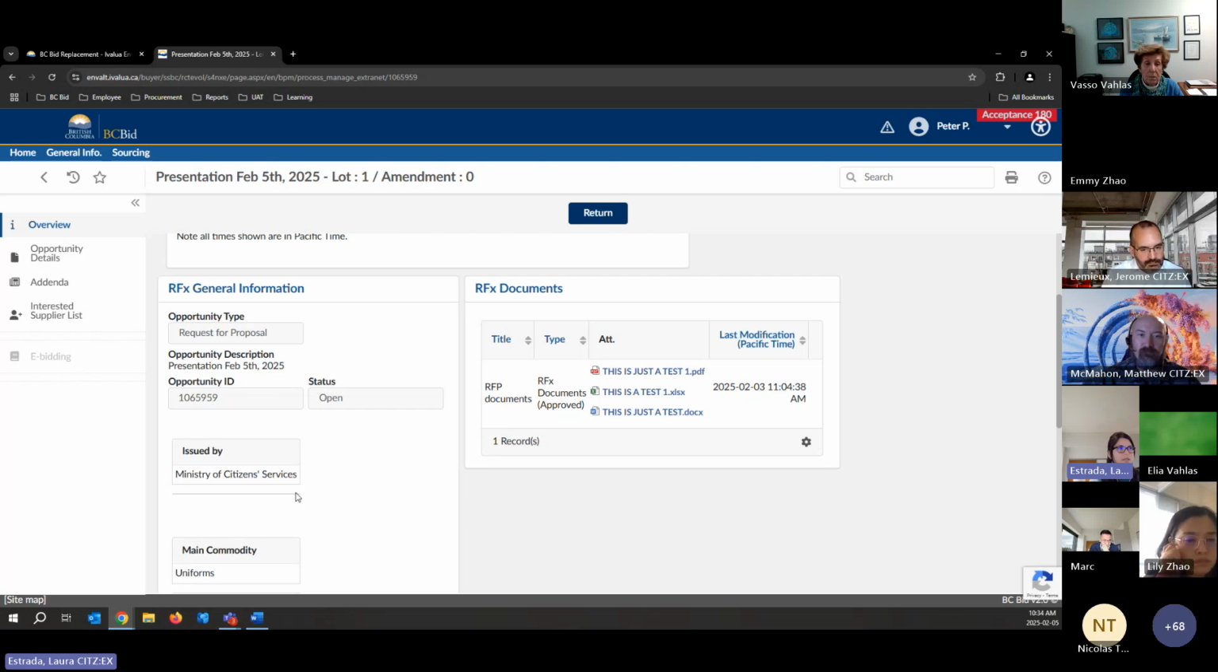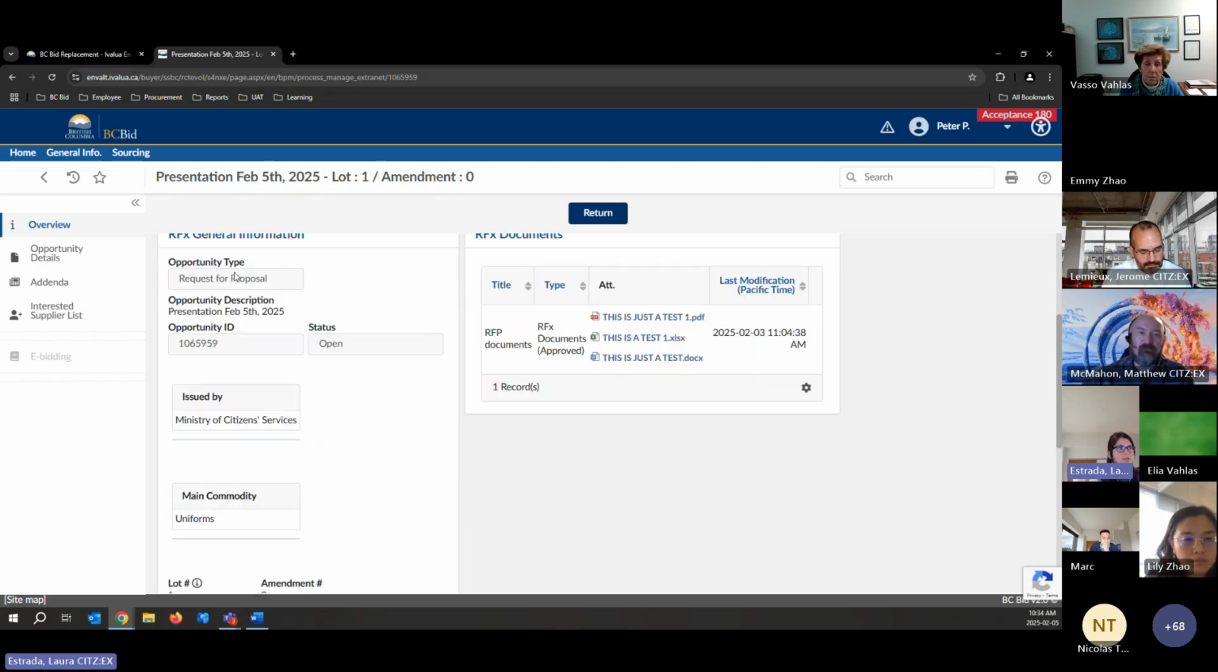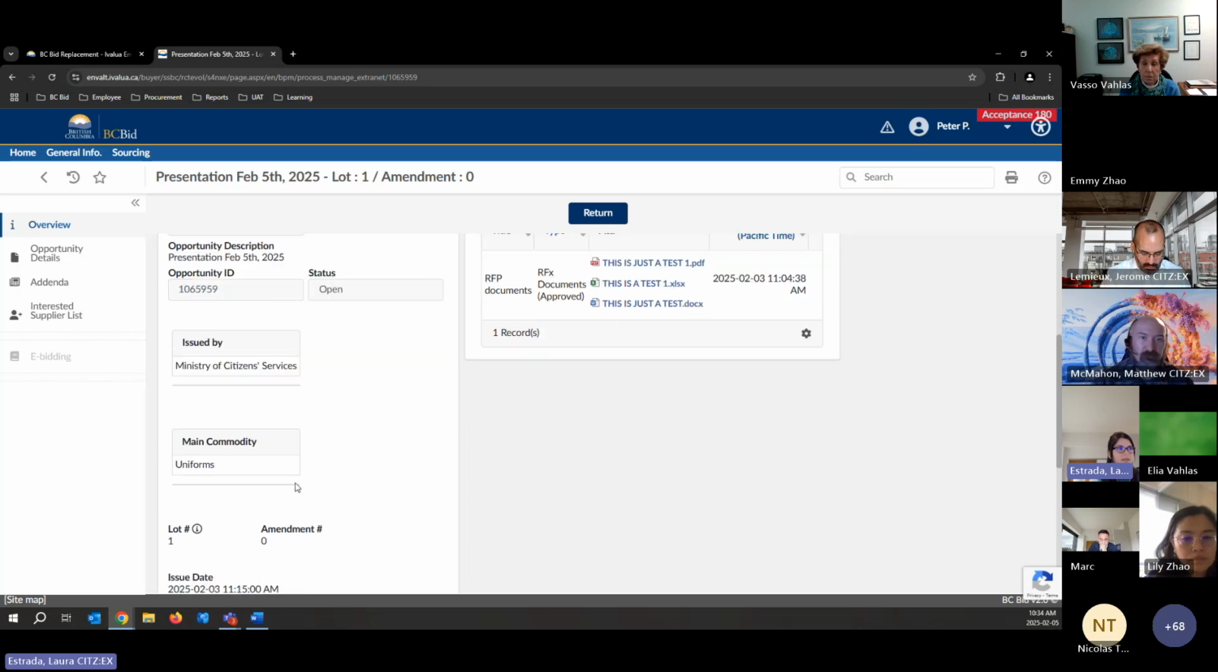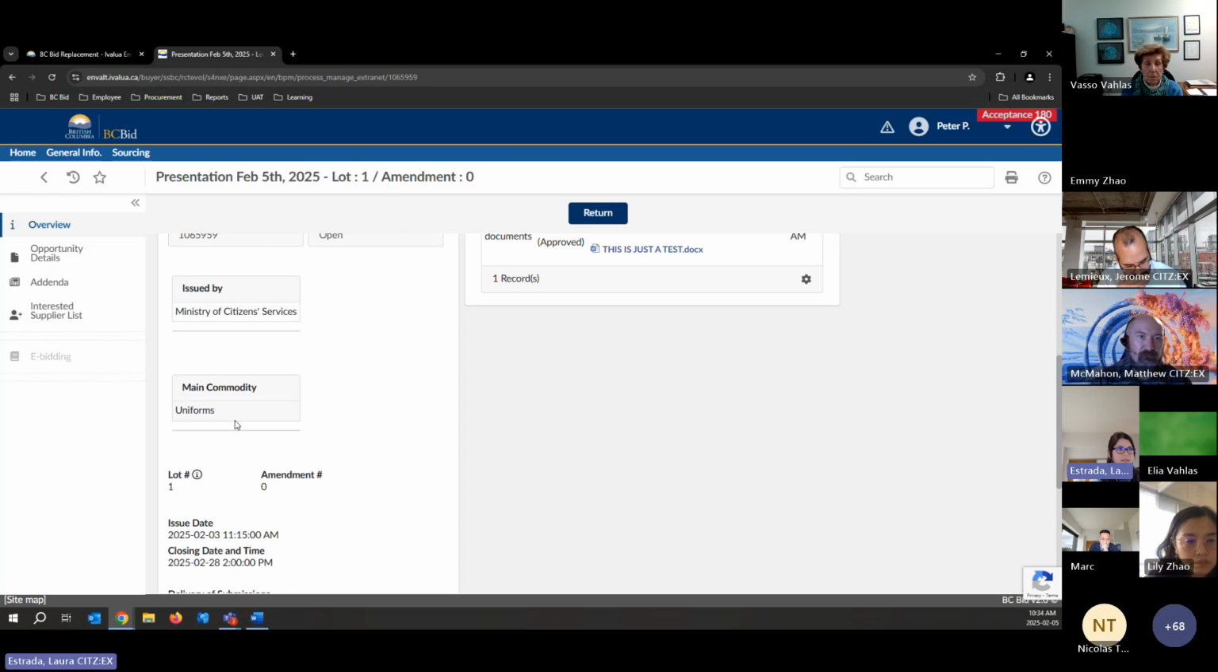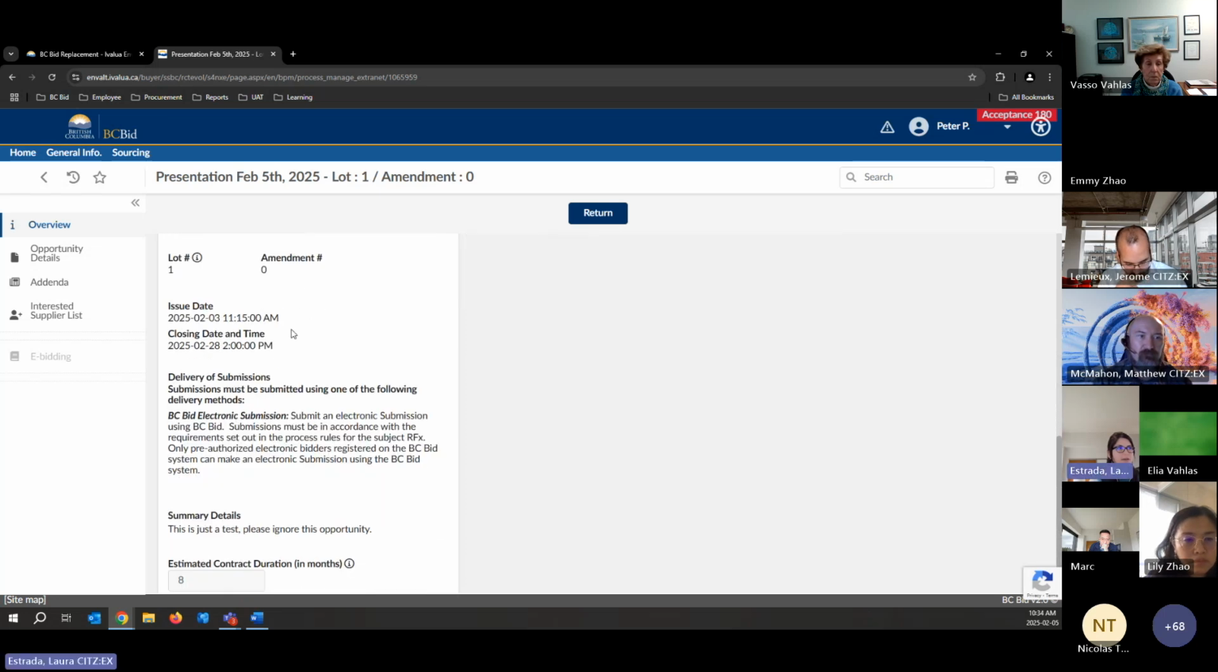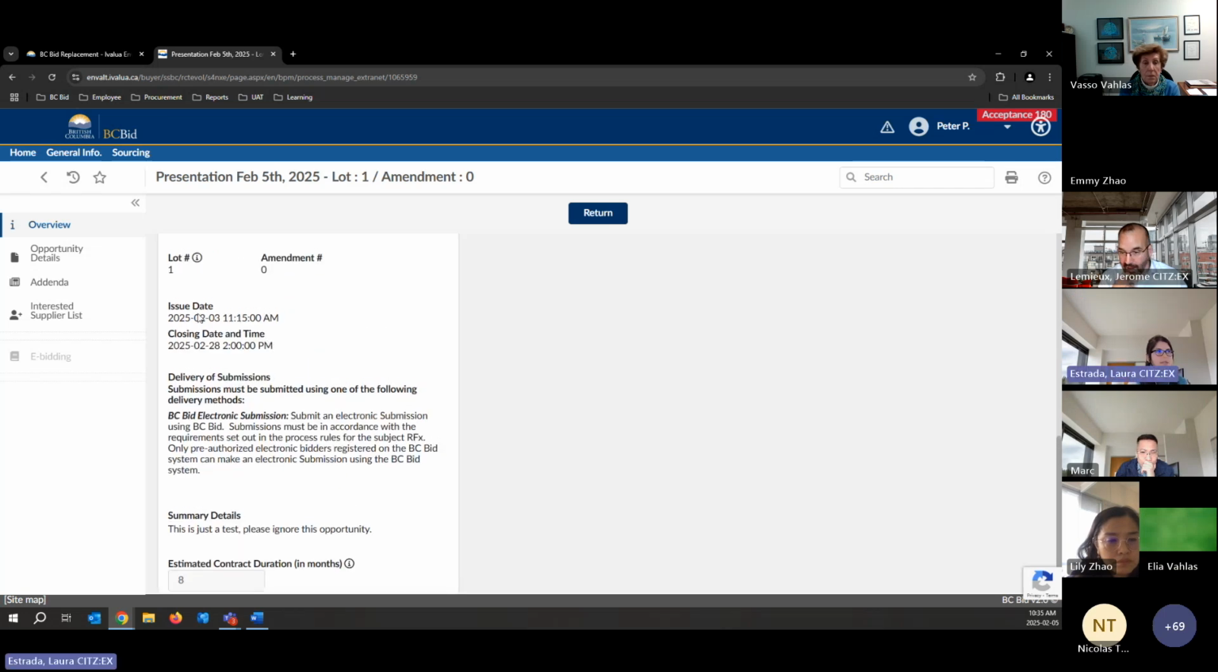If I scroll down, you'll notice the RFX general information. So here you can find out what type of opportunity you're looking at, which in this case is a request for proposal. You will also be able to identify the opportunity ID, whether the opportunity is still open for tender, the organization that posted the opportunity, as well as the commodity or commodities they're seeking to purchase. If I continue to scroll down, again, the system will keep track of how many times the opportunity has been amended. In this case, that is not the case for this opportunity. And very important, it will also display when the opportunity was posted on BCBid and the closing date and time.